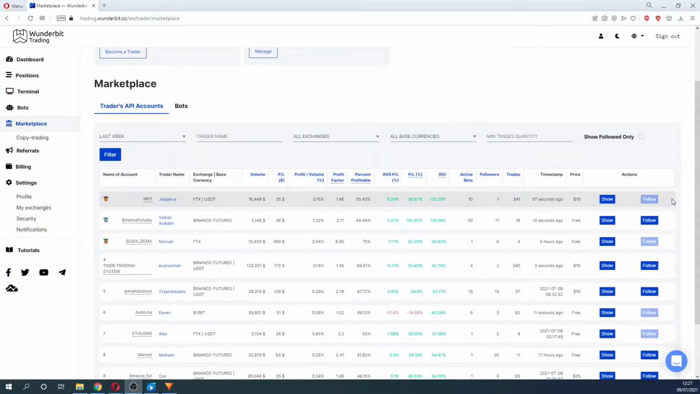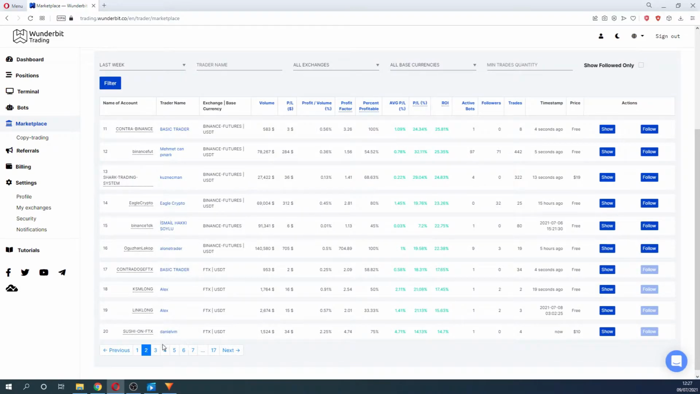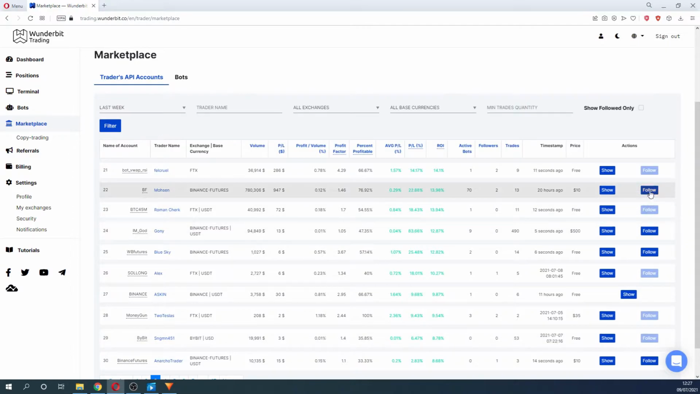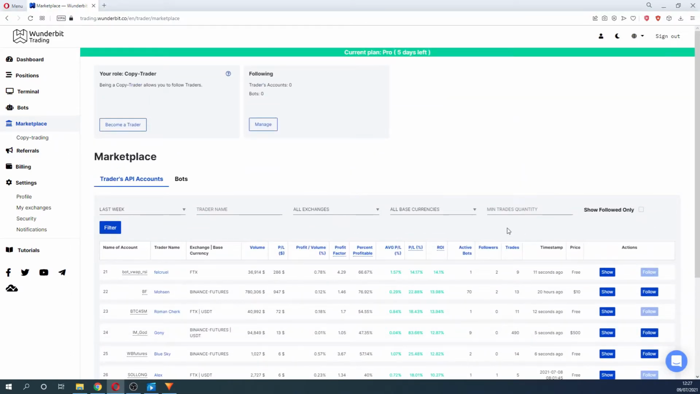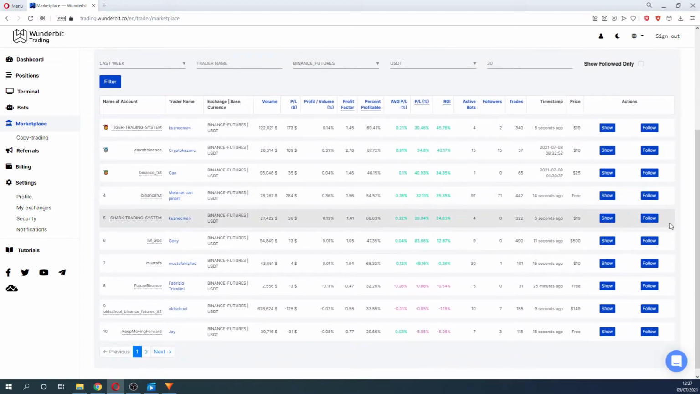In the table below, you can see all the traders who are visible in the Marketplace, see their overall statistics for their accounts, and select if you would like to follow any traders. You can also apply filters to make sure that you see only those traders whom you would like to analyze. For example, if you are trading on Binance Futures, select the Binance Futures exchange. Then select the base currency that you have in your account and the minimum number of trades. Press the filter button and your table will change accordingly.